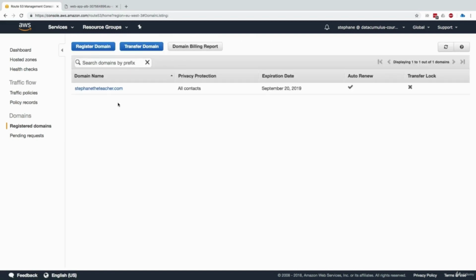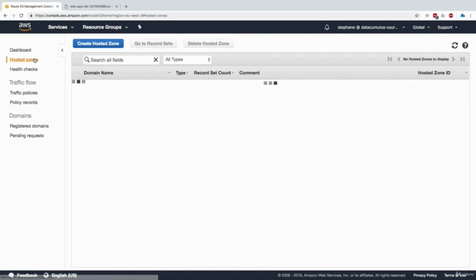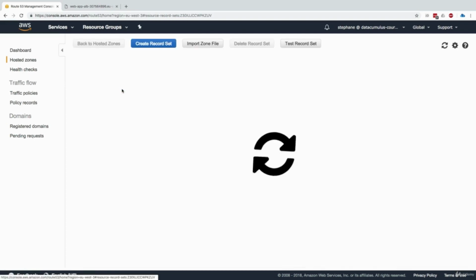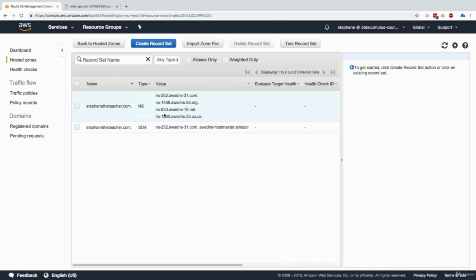So my domain is now registered, as we can see. And so if we go back to hosted zone, we can see that a hosted zone was created for us automatically because we registered that domain through AWS. So I can click on stephantheteacher.com. And as you can see, we have 2 records already created here, NS and SOA. You don't need to know what they mean for the exam. This is fine. What we want to do now is create a record.